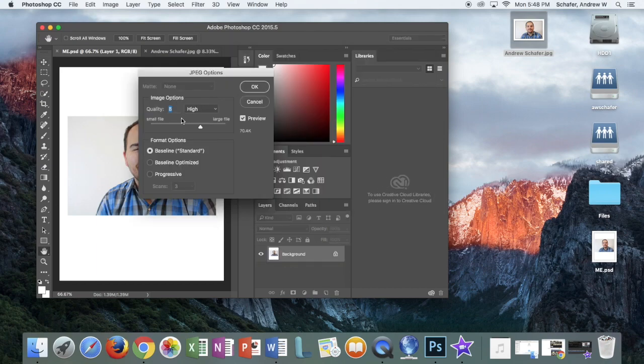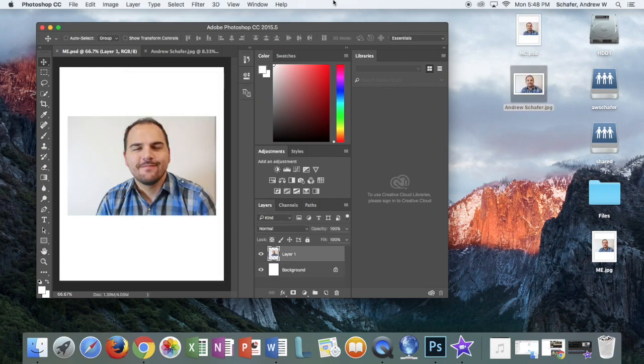And then you can choose the resolution if you want it really high quality or lower or whatever. I'm going to choose high. Click OK, and now I have on my desktop my Photoshop file, my original file, and then the new JPEG file.